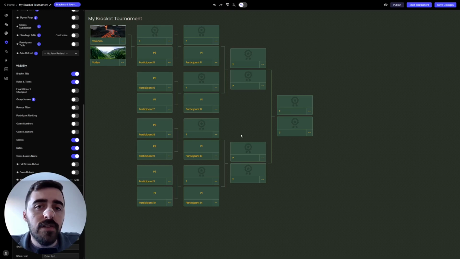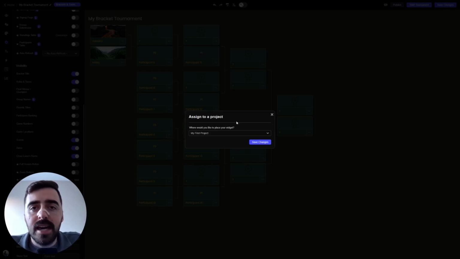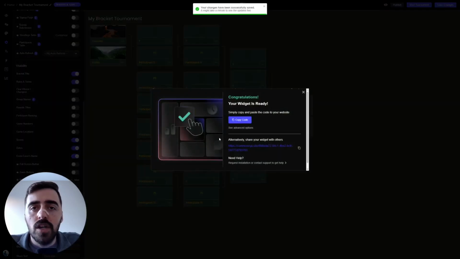Once you're done with setting everything up and you're happy with the way it looks, go ahead and click on save changes right here in the top right corner of the screen. And what we need to do here is assign your bracket to a project. So what I want to do here is click on the drop down and then click on new project. In my case, I already have a project, as you can see, so I'm going to click on that one and then click on save changes. And once you've done that, your bracket will be ready to go. You can either click on copy code right here and embed it straight on your website, or you can copy the link for it and then share it with your community.